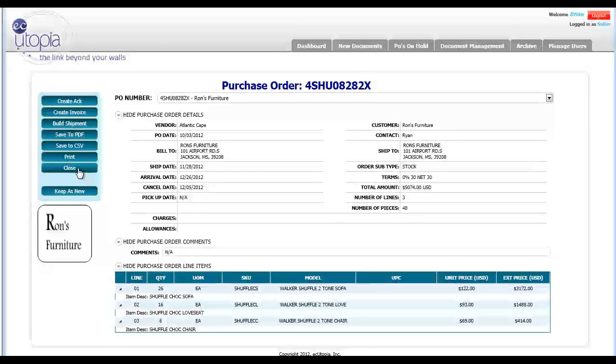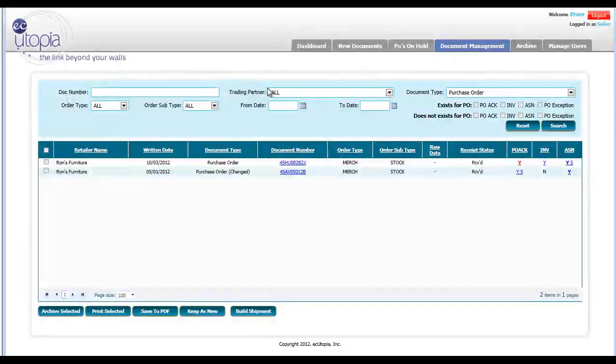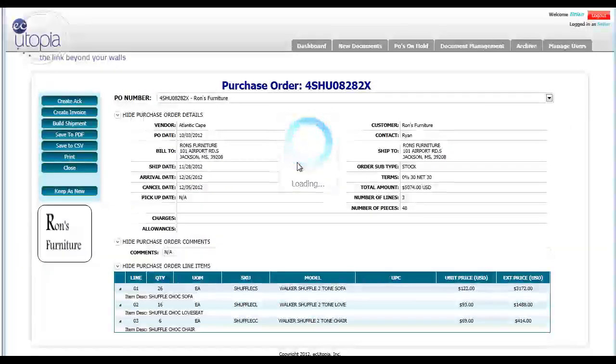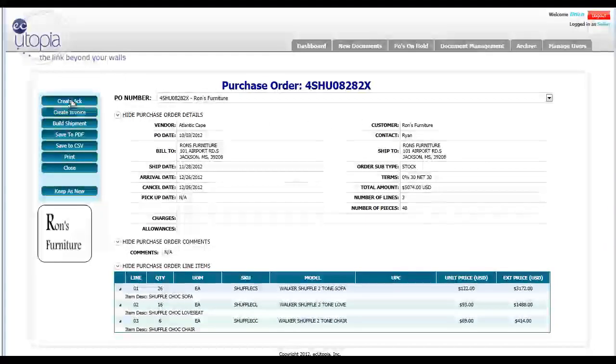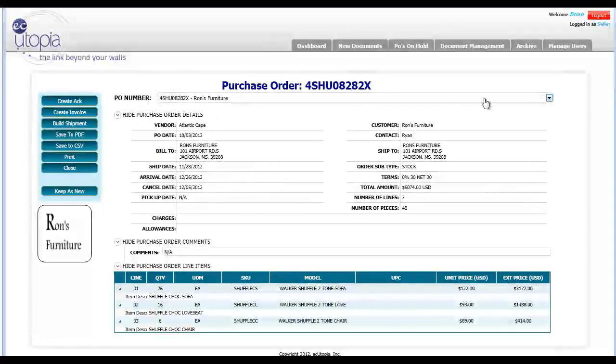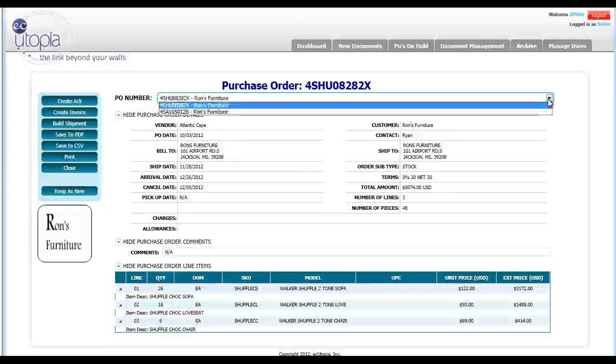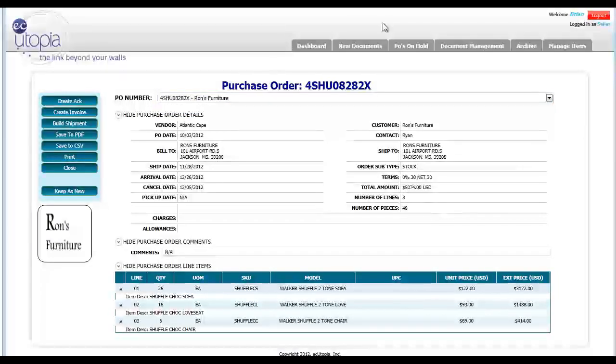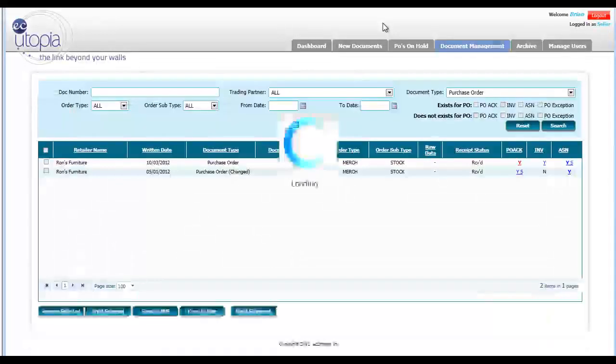We're going to close out and go back to the document management tab. If we want to take action on multiple documents or all of the documents on a page, we just click the box in the header there or select the documents that we're looking for. Click on one of the documents itself, and that actually takes us to the purchase order screen. And then from there, we can acknowledge, invoice, build shipments. And you see that we actually have multiple documents there that we selected over in the previous page. We're going to close out of here and go back over to the document management page.